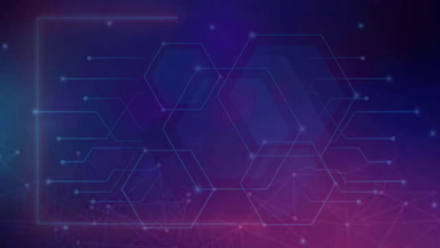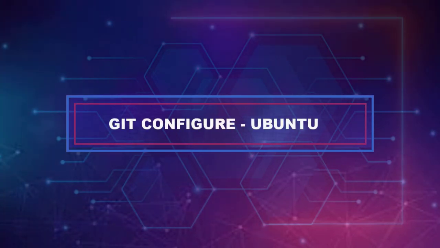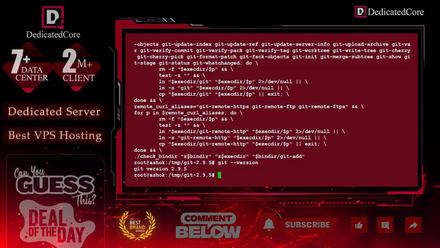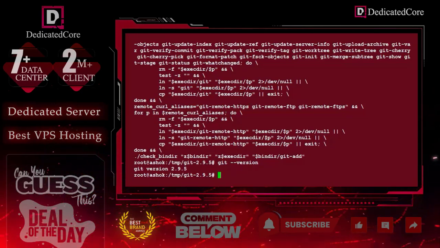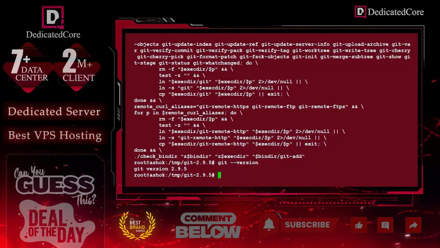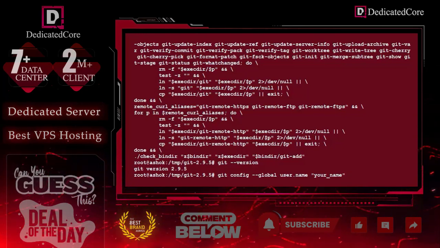Now it is the most important part, that is configuring Git on Ubuntu after installation. So let's begin. Git has some basic files, and in that we need to set the username and email ID. To set the username, you can use this command. Here you have to replace username with your name. For demonstration, I'm keeping it as it is.